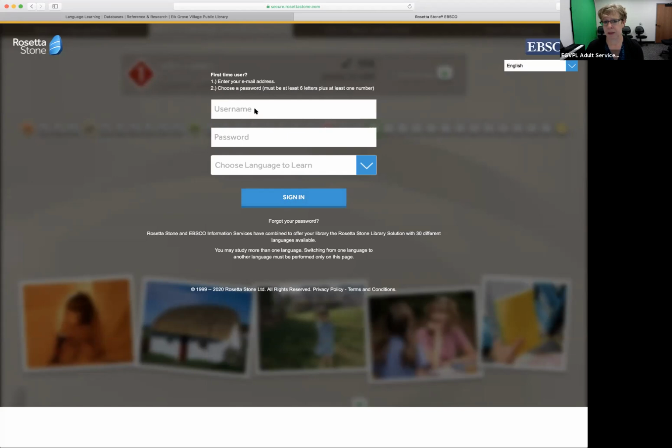Before you get to this point, this is where you're going to be entering your library card number. I am in the library, so you don't see that part of it when I'm doing it here. I'm going to go ahead and put in the username and email address that I set up previously. I remember all my passwords.